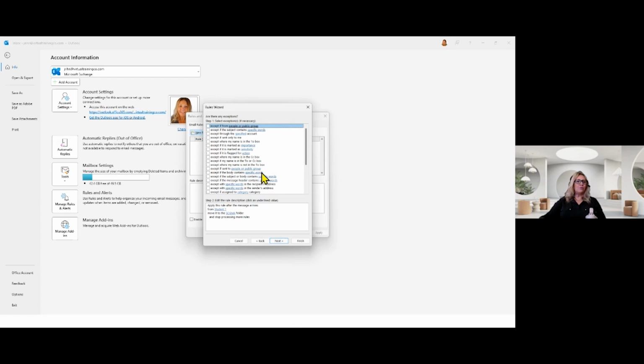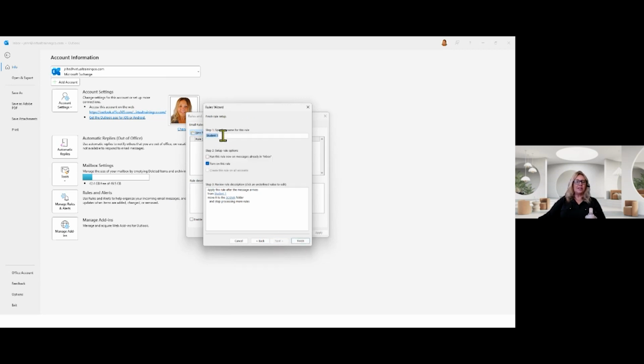But as you go through each of the steps, you can be setting up exceptions. So I could say if it's this person, but if it's marked as high importance, don't move it, or any other exceptions that you want to choose. Then you click Next. You can give the rule a name and then click Finish. Anytime you receive a new message from that person, it will automatically apply this rule.